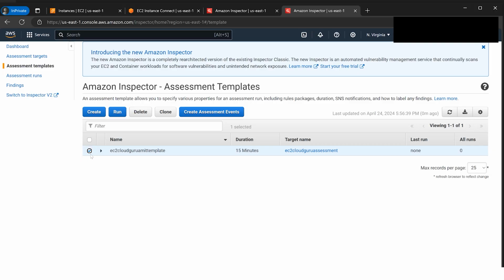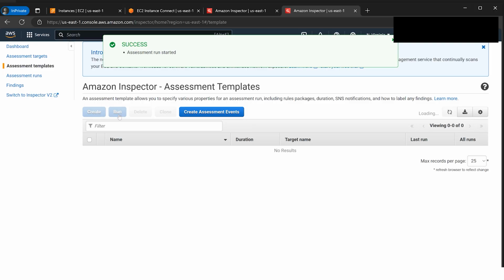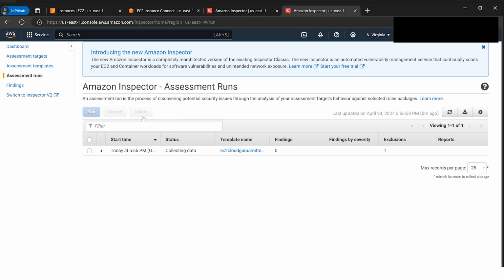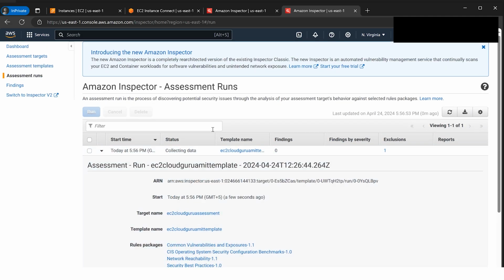So let's select this under assessment template. Let's select and click on run. So we have seen the assessment has started, success. Under assessment runs, it should pop up. Yep, it's popping up. It takes some time for the assessment. Currently you can see the findings are 0.